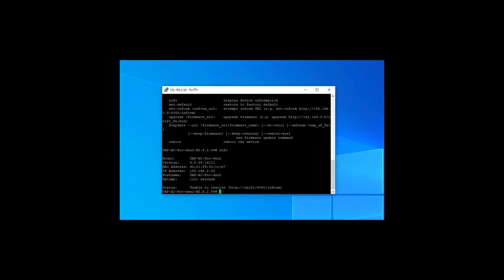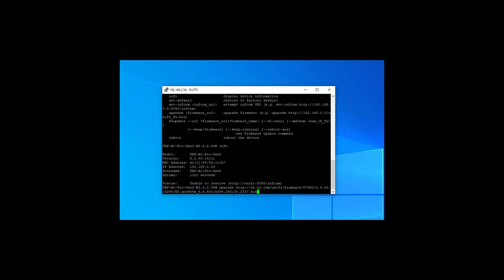To upgrade the firmware, type upgrade and the web address for the bin file. Hit enter. This will start the process of upgrading the AP's firmware.